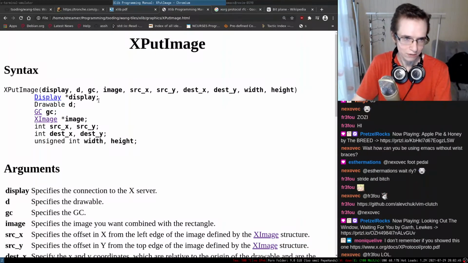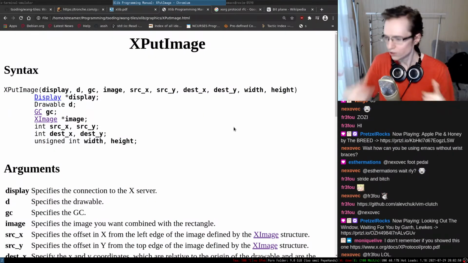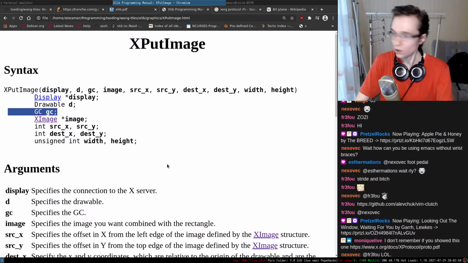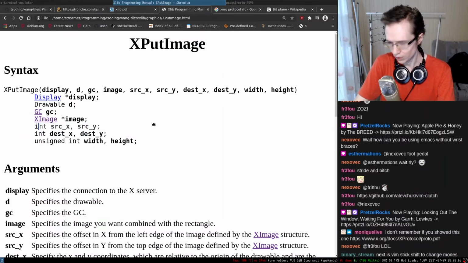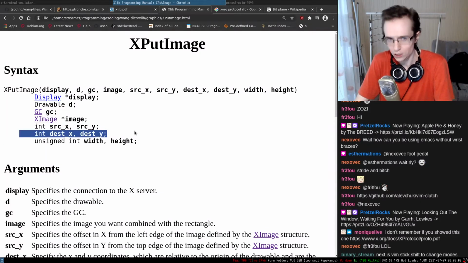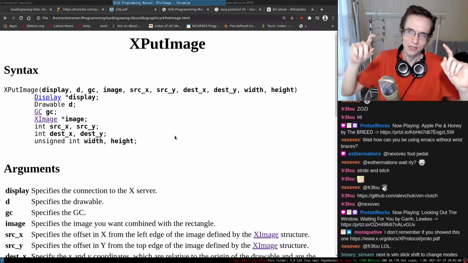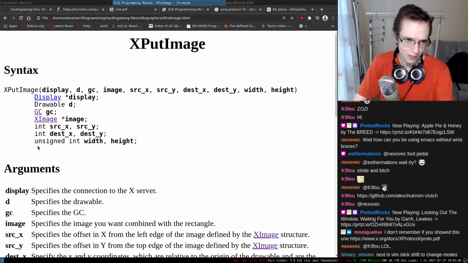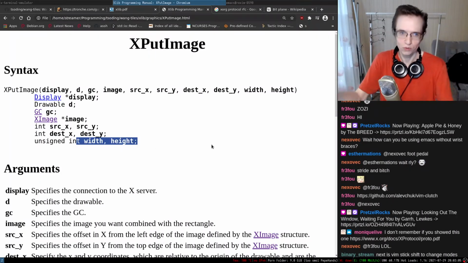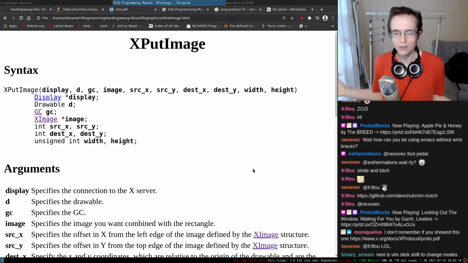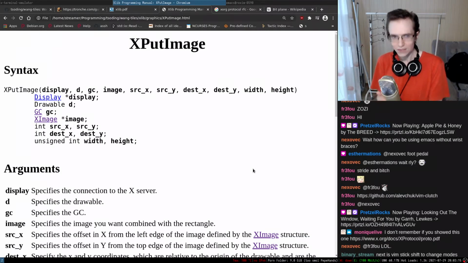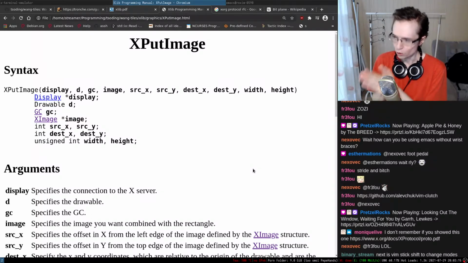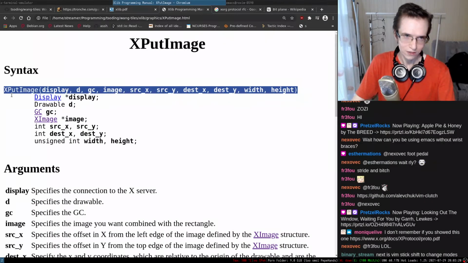So the only thing we need to have in here is the display, the drawable, which is the window itself, the GC, we do have that, the image, we do have that, the source position, so we can set it to 0, and the destination position, we can also set it to 0, so basically you can draw sub images, and width and height is how much of the sub image you want to draw. So everything this function requires, we do have, and we're ready to try to blit our image, our grid, into the screen. Okay, so let's go ahead and do that.